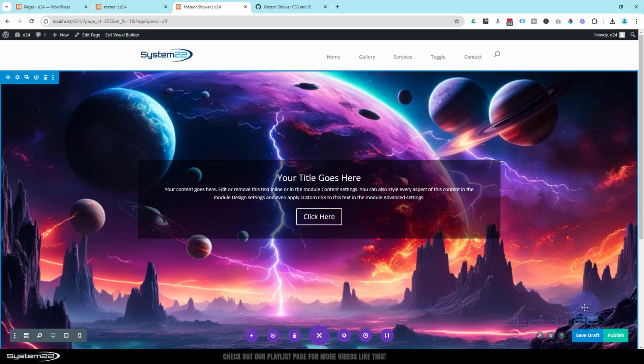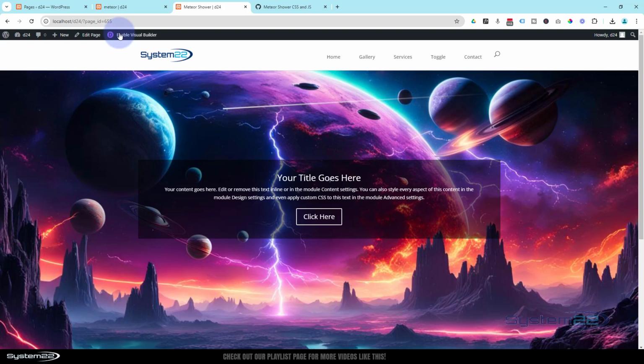I'll show you how to modify it in just a moment. Save draft or publish if you're ready. Let's exit the Visual Builder. And there we have it. And I've got mine kind of zooming across the screen. I've told it not to have more than 3 on screen at once. I'm getting it to fade out after about a second, but there's a bit of a random element there.